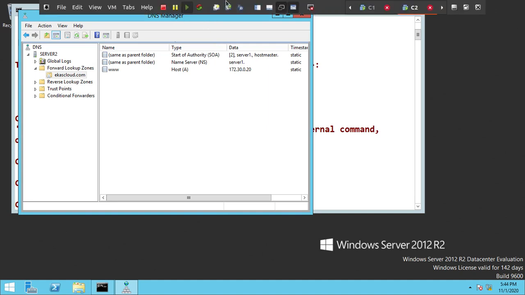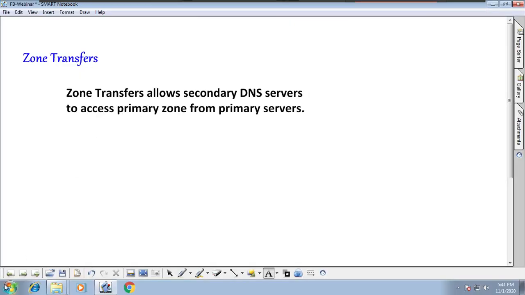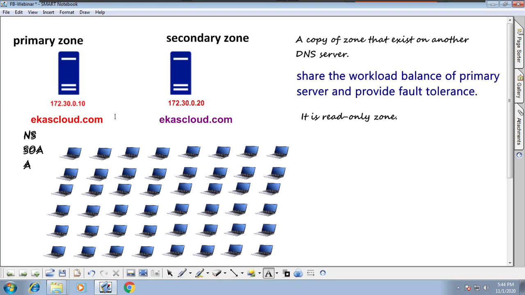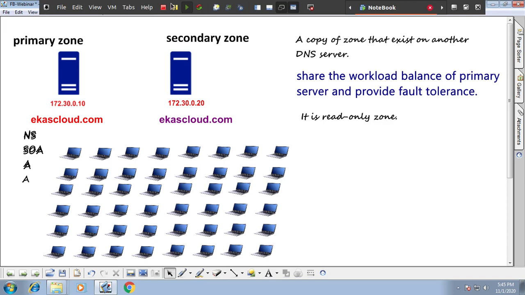So how much time does it take to replicate a record from primary to secondary? If I create one record here, let's say an A record, how much time does it take to replicate a record from the primary to the secondary zone? We have to know it. So let's go and check.